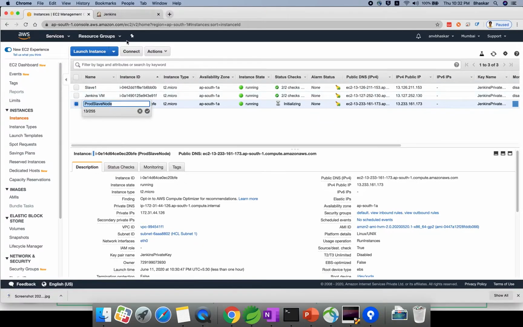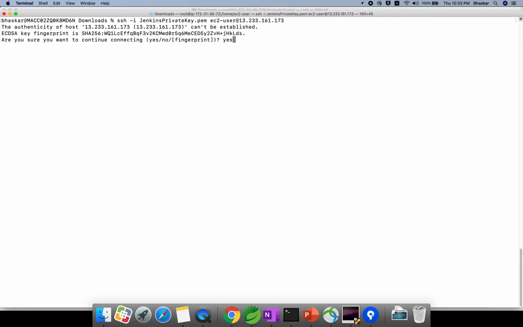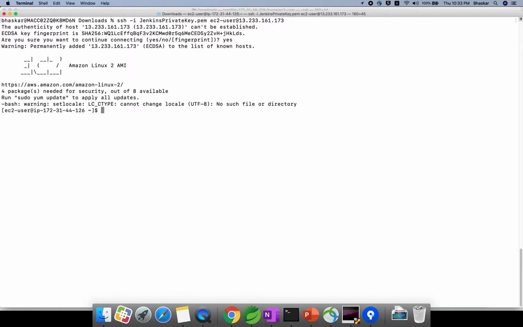Okay, copies. Okay, this is my prod slave. What I will do, copy, just go and log in with ssh -i, and you need to provide your private key. Okay, this is my private key, which I downloaded when I created the EC2 instance. I gave this key. So just go and press enter. So yes, your virtual machine is ready.